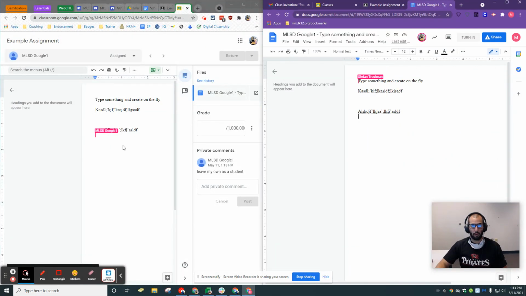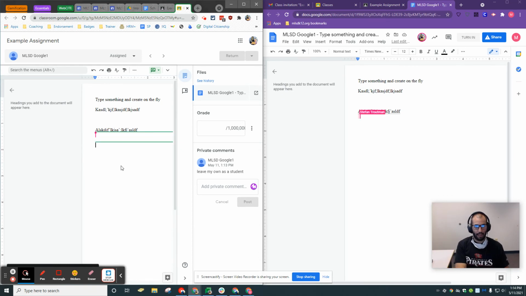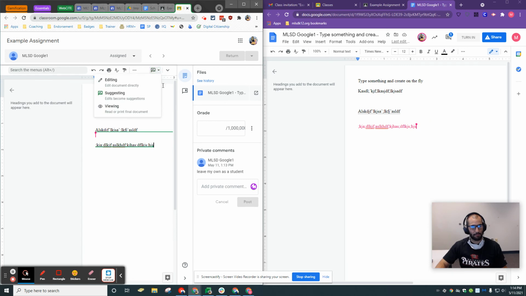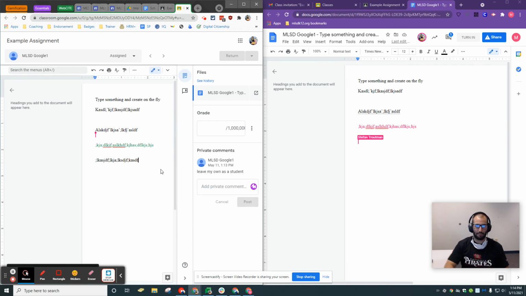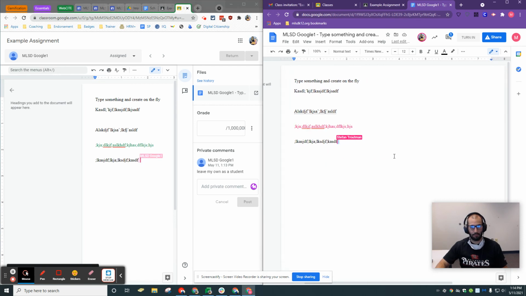So if I were to pull up both of these at the same time, as a teacher, if I were to type in here, I'm automatically in suggesting mode. But if I turn that to editing mode, I can type in here, and you'll see that's going to pop up here in real time. And if I type as a student, kind of cool. So you can have that collaborative back and forth. So that's what it looks like from a very basic perspective as a student.